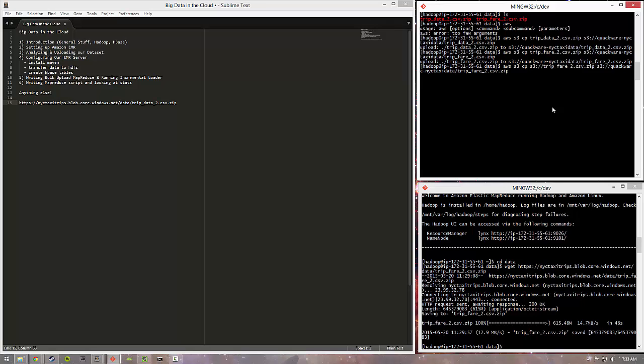So all we have to do for that is quackware HBase backup, and it was tripfare1, and we copy it into taxi data tripfare1.